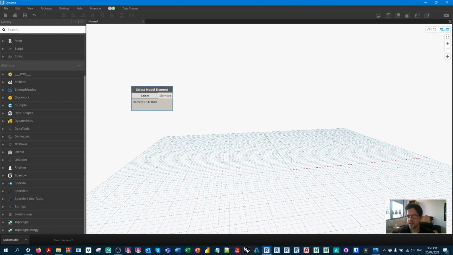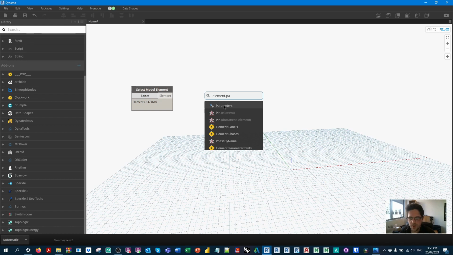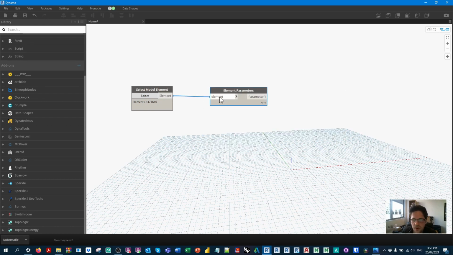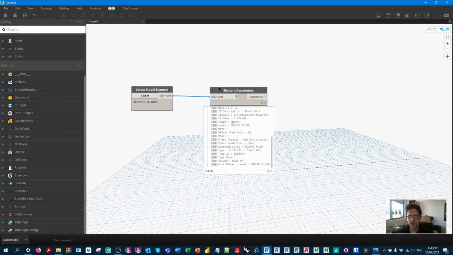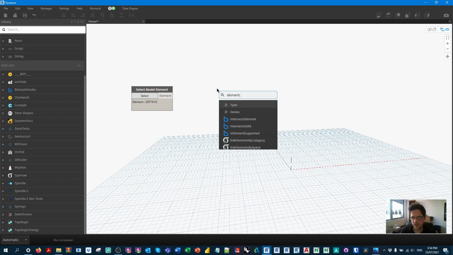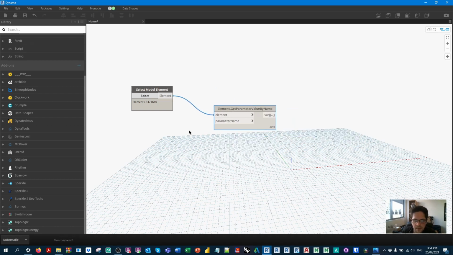So I am firstly going to get the type of the element. If I use the Element.Parameters node, I can inspect what parameter I need. If I go down to type, I can see that my type is sitting under the parameter called type. So I'm going to get an Element.GetParameterValueByName node, and my parameter name, as I saw, is going to be type. I can now see that I have the type as an element with an ID.